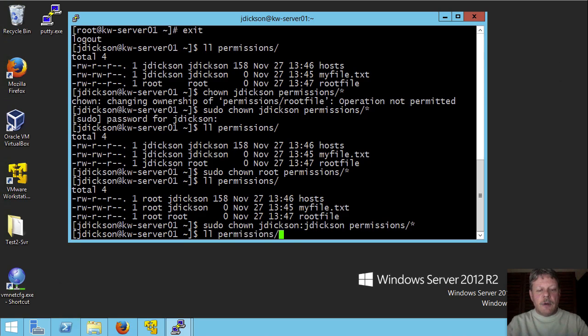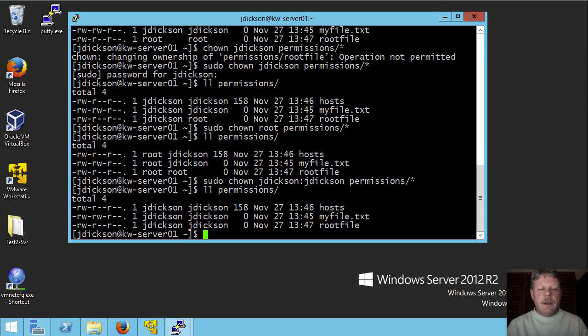And now if I do a long listing of the permissions directory, I can see that all of the files are owned by both my user account and my primary group. So again, normally this is something that only the root user can do, but because of the fact that I have the ability to basically do anything I want using the sudo command, I can simply say, hey, sudo change ownership to me, and we're basically good to go from there. Right. So we've got the change made there.